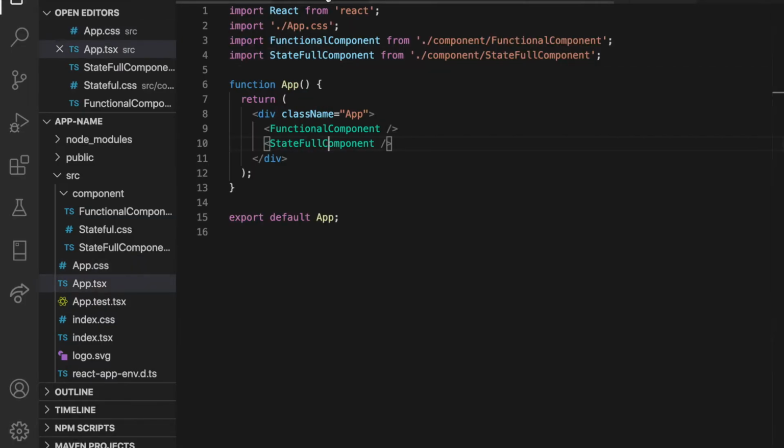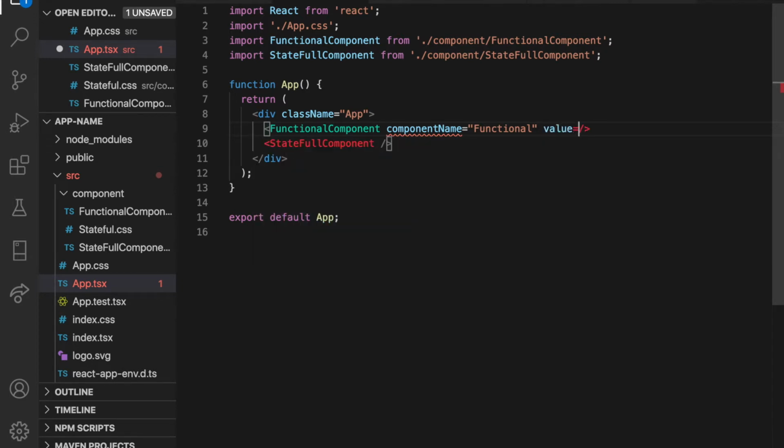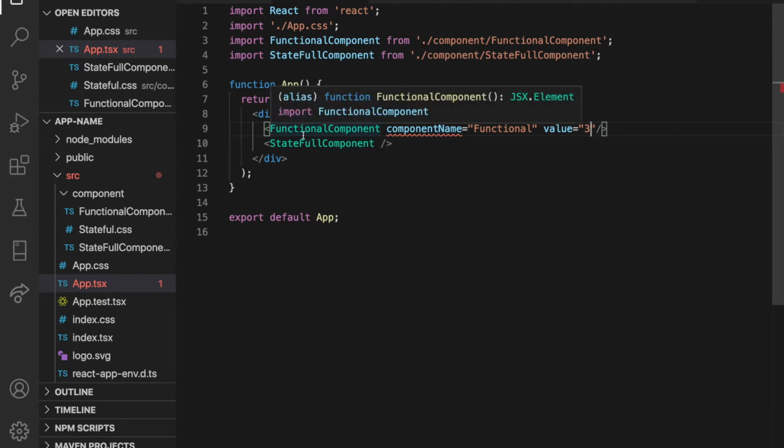Let's get started. So to pass the properties, we have already created the functional component and the stateful component. Let's say you want to pass some property like the component name, let's say this is a functional component, and some value like 3, because this is our third video. But you can see there is a red bar. That means this functional component does not support component name and value. I can show you how to use this.